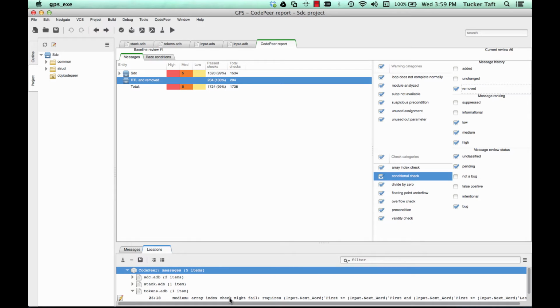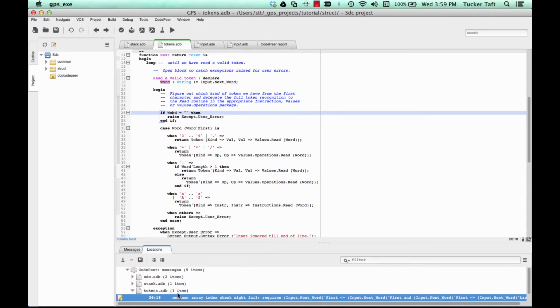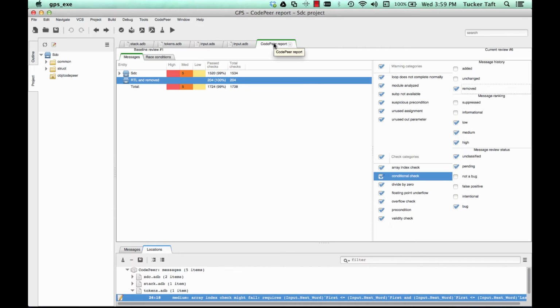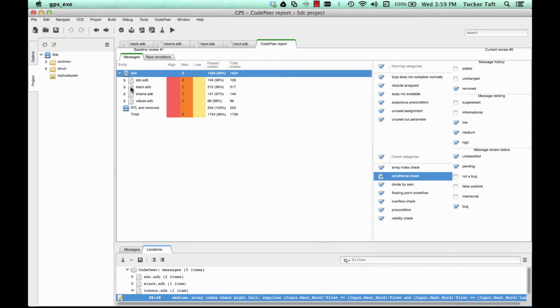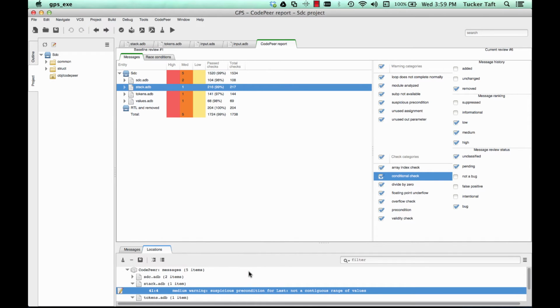Well, that's interesting here. We had this message, tokens, and it's saying that on line 26, there used to be a message about an array index might fail. Well, this was line 26, but there's no such error now, but this is telling us that it, in fact, did exist before. And we could look at, in general, all of the removed messages, and there was one in tokens, there was one in stack. That was our suspicious precondition has gone away, and so on. So we can look back in time if we want to see what messages have been removed.